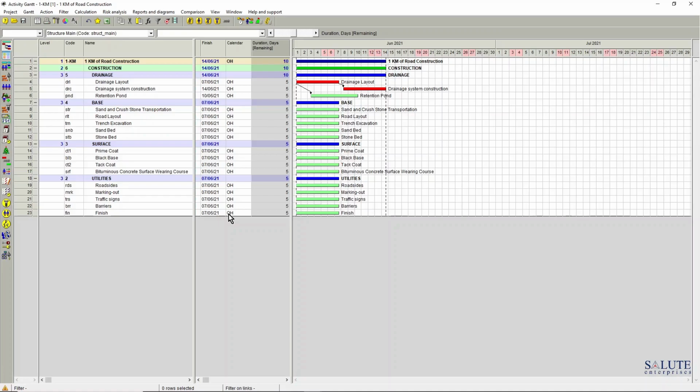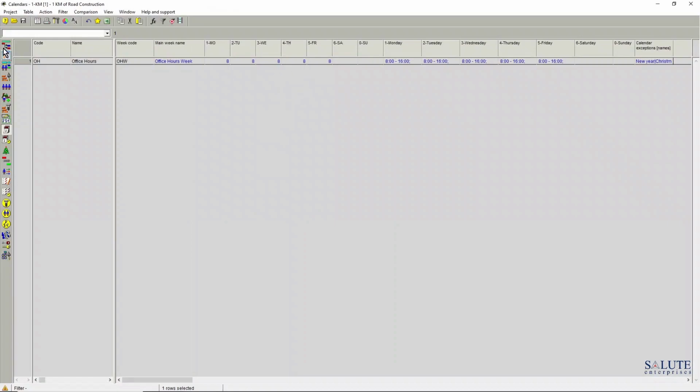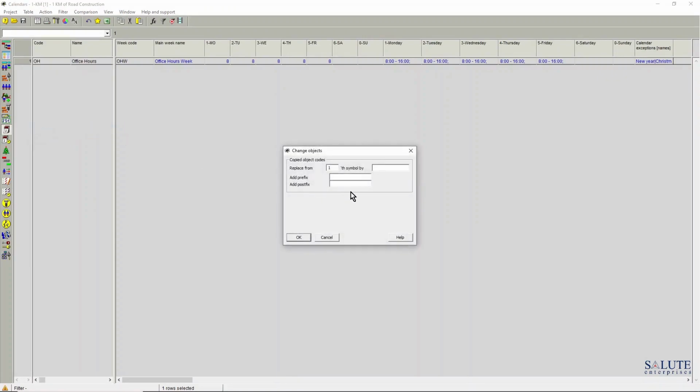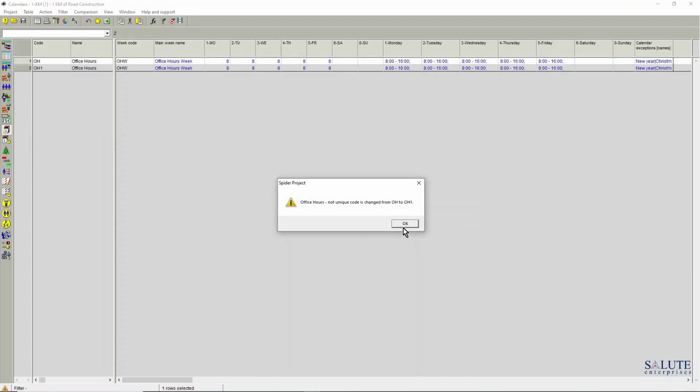What if I wanted to create another calendar? Most of my activities in this project are construction related activities, and I'd like to have another calendar for that. So I'll go to my View Calendars list. And to save us time typing, I'm just going to duplicate that line. Just right-click, copy, right-click, paste. It would ask me for a unique prefix for the coding to be created. I'll just say OK for now.